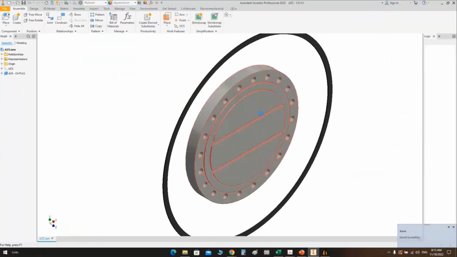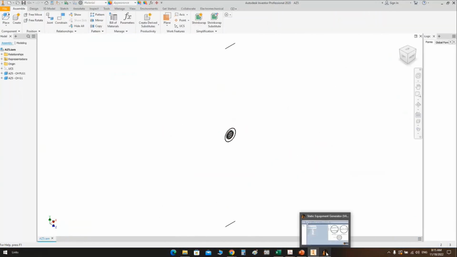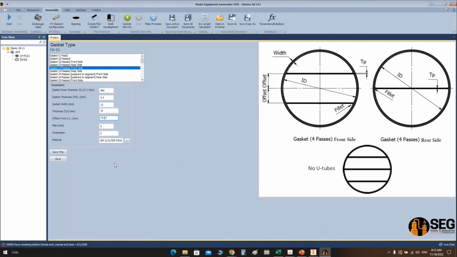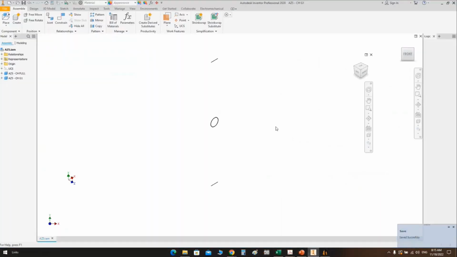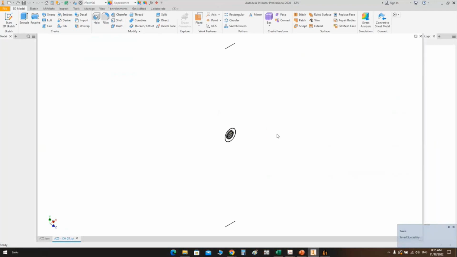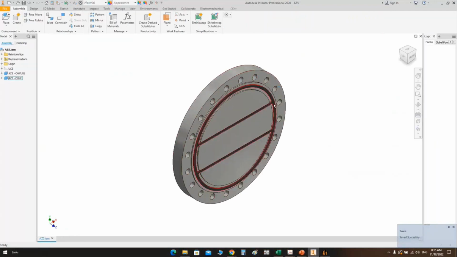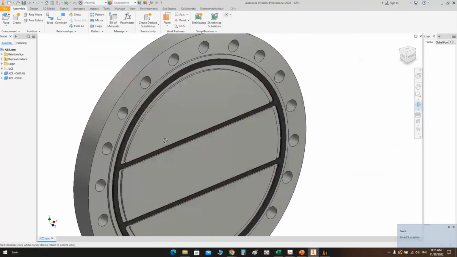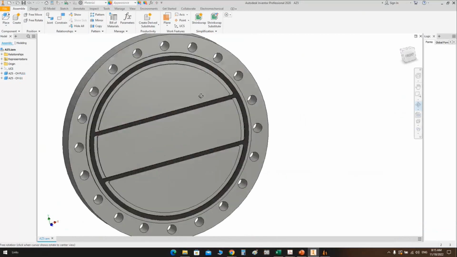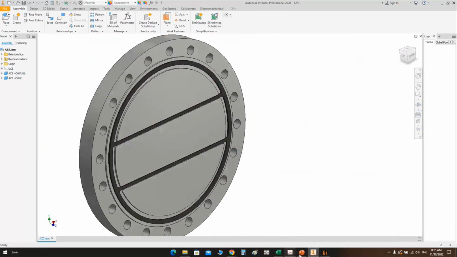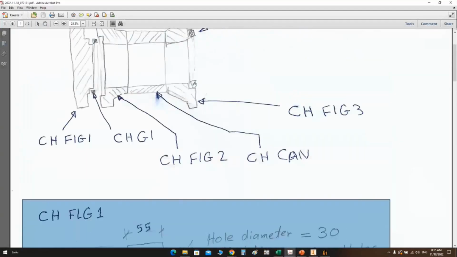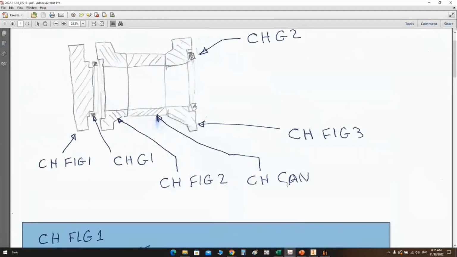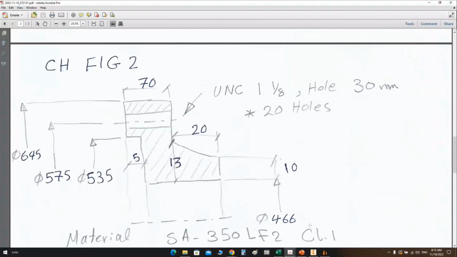Now, as you can see, I should have added a dot here and clicked on. Okay, so we have this gasket for this cover. Now let's add the next element, which is this flange. For this gasket, the pass partition is.